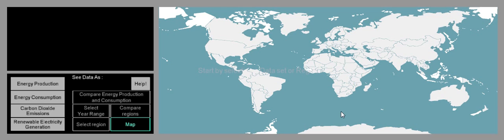So to get started, let me introduce you to this touch interface and the GUI of the tool. On the right, you can see a world map. This is where you will select the regions, and where all the graphs and the data will be displayed.